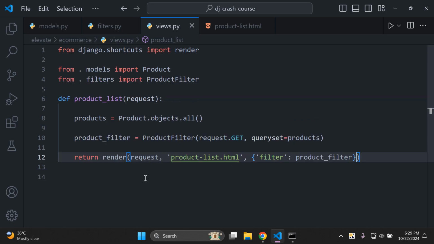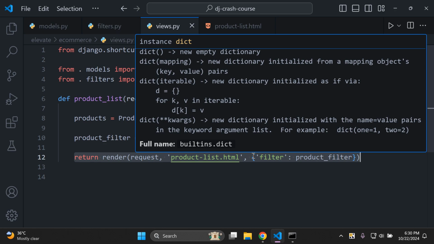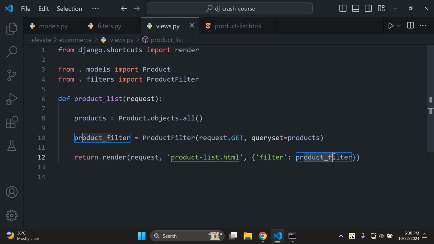I will zoom out here so you can see the logic. This is what we have so far. Essentially, it was the following line that we have here. We're going to render the product-list.html template, and we're going to pass the product filter instance to it, allowing us to display the filter form and filtered results in the template for product-list.html. Right, so let's go ahead and continue.